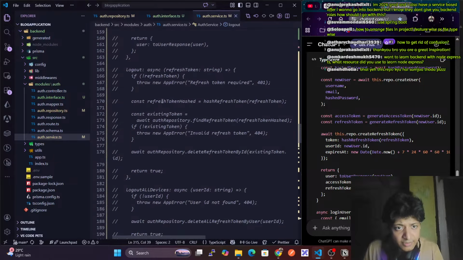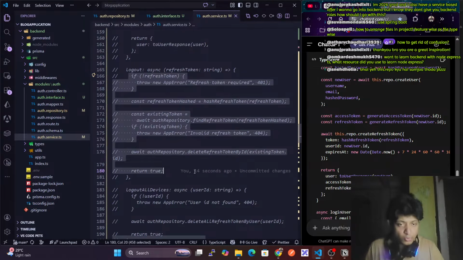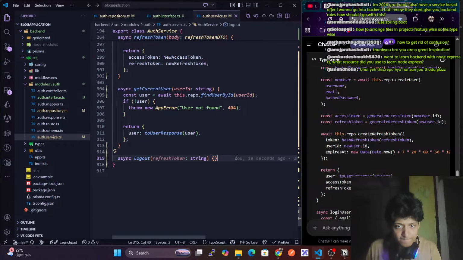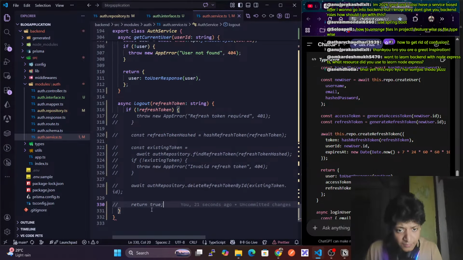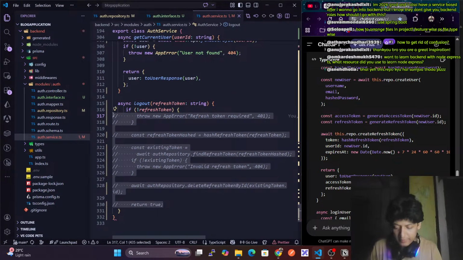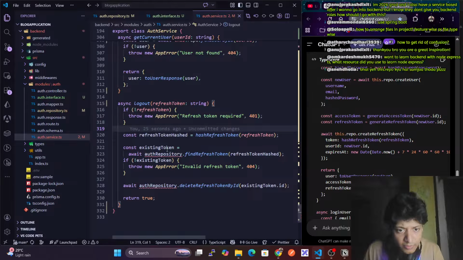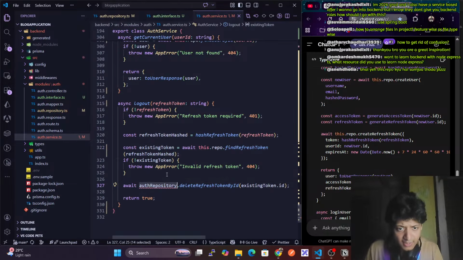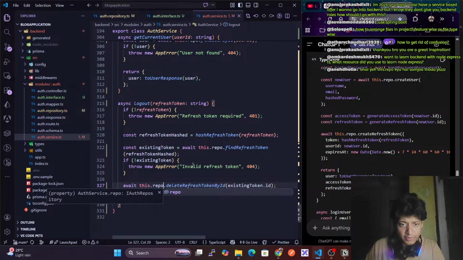Okay, now we have this logout, from here to here, the return true part. Okay, from here to here we have this. Put this here and just comment, uncomment it if there is no difference. Okay, this will be this dot repo and this will be this dot repo.